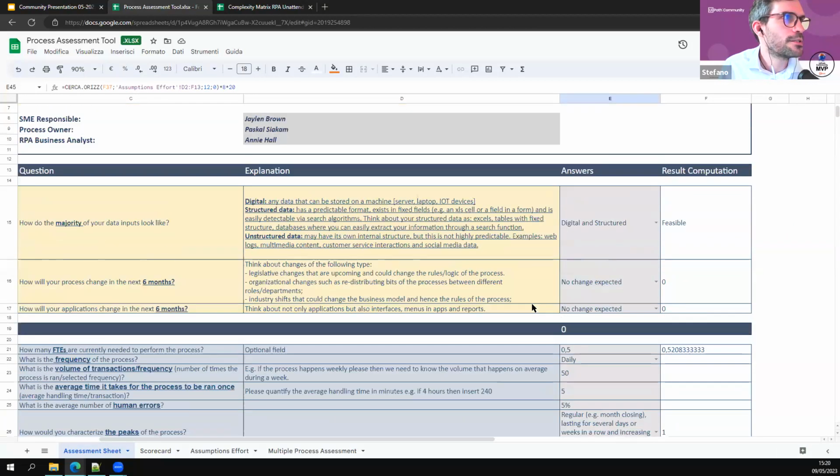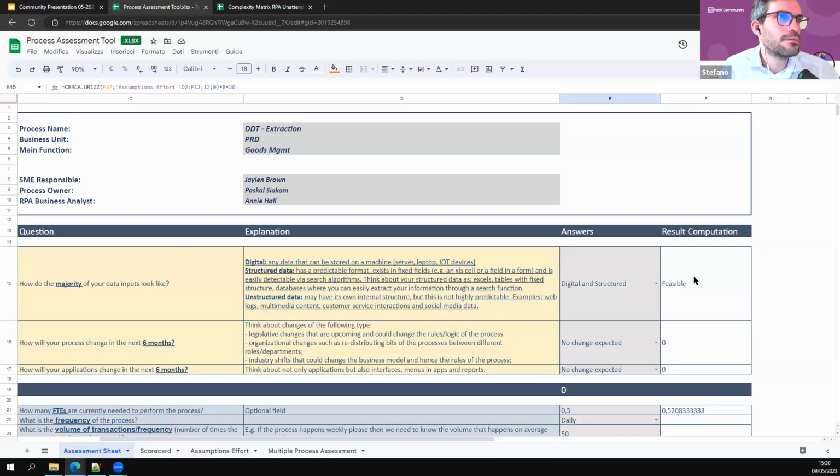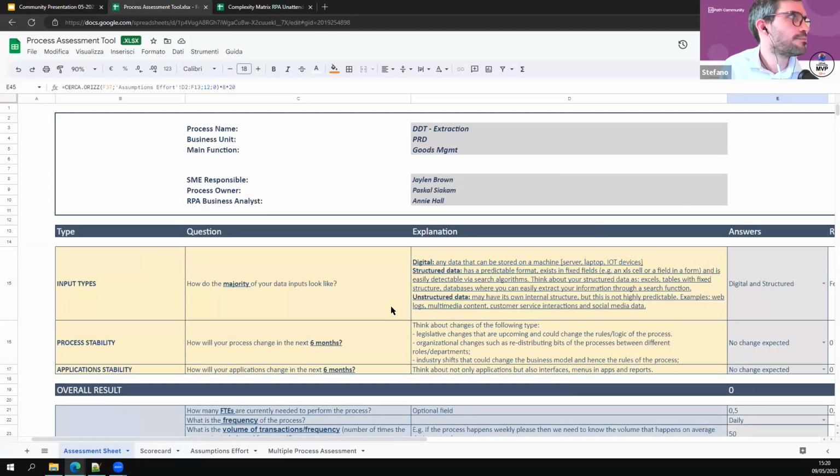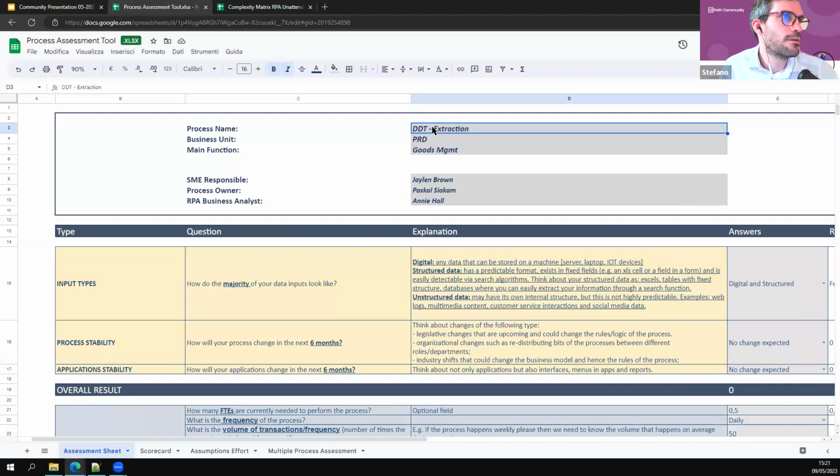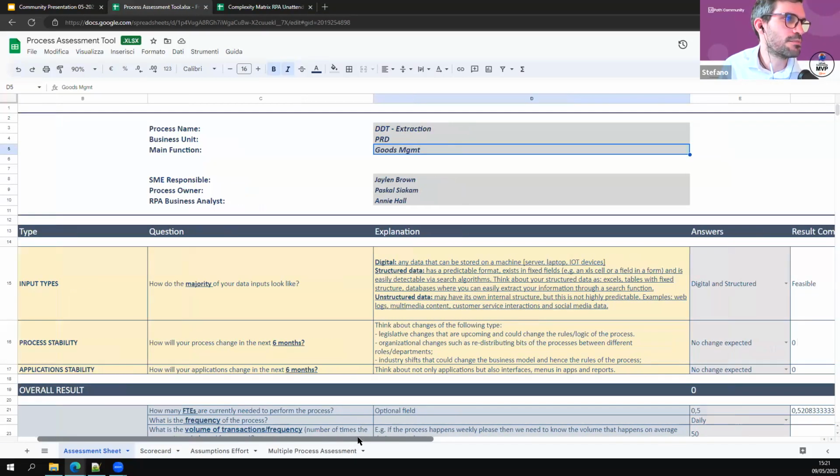I don't know if you have any questions on the process or on the assessment usage. I have not said it before, but in this initial part, there is just the descriptive part of the assessment. So you can put here the process name. In this case, I already put it in advance, DDT extraction, the business unit, the main function, all the responsible people, so they know which are the people involved in the assessment and in the automation project.